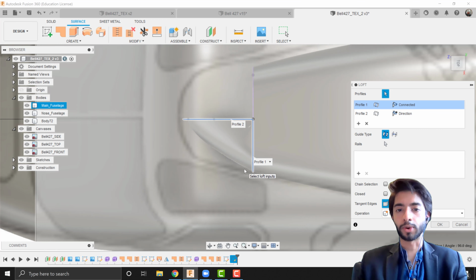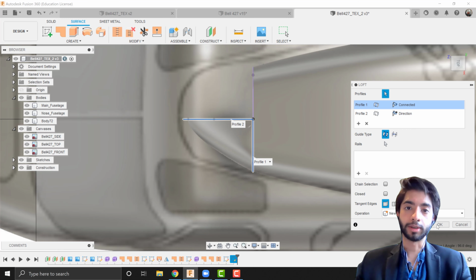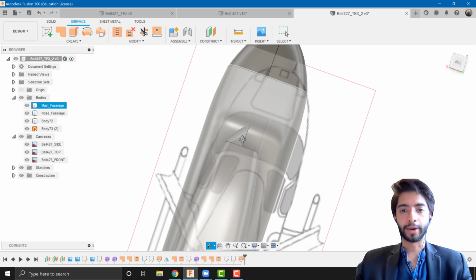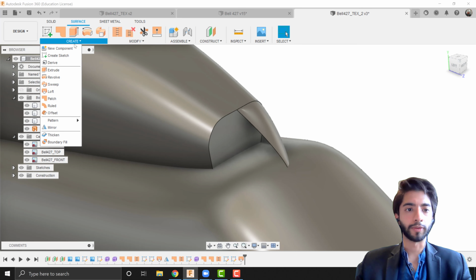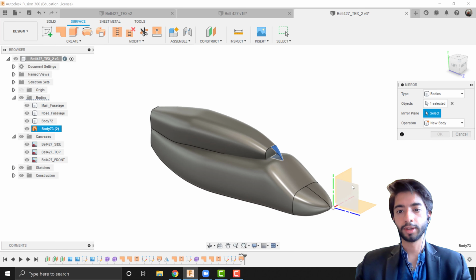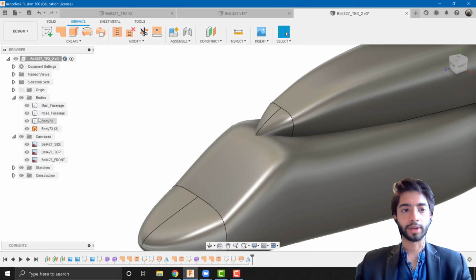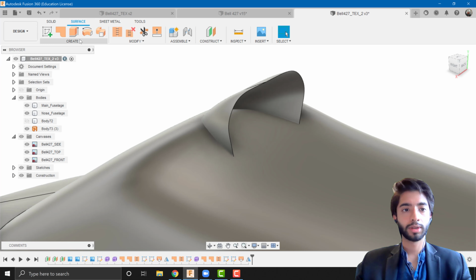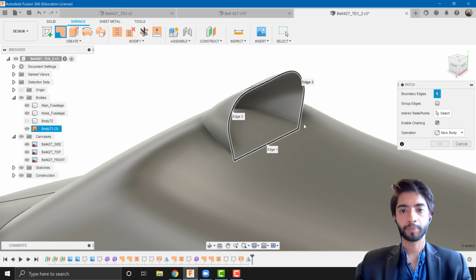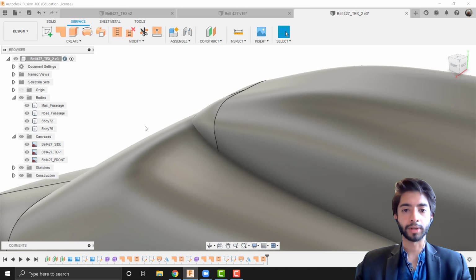And for the simplicity of this tutorial, I'm going to leave it like this. But obviously if you want to, do add some rails so that your lofting is more efficient. Okay, and as always, if you want me to make a dedicated video on how to do that, please do let me know. I'll be happy to do that. Okay, press OK. And now I am going to mirror this like we did before. So create, mirror. The body I want to select is this one. Mirror plane is going to be our plane of symmetry. Join, press OK. And once again, if I hide that body there, I am going to patch this up, press OK, stitch it, press OK, and now this is now a body.